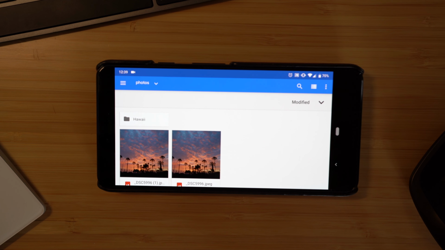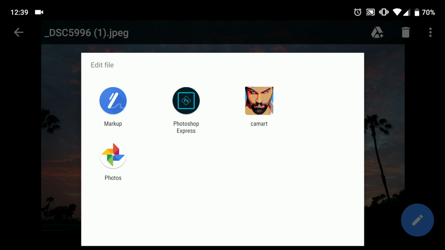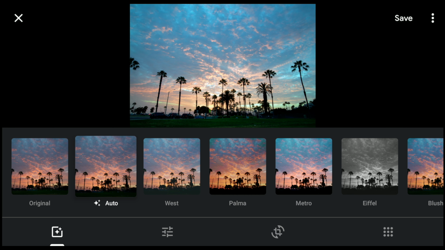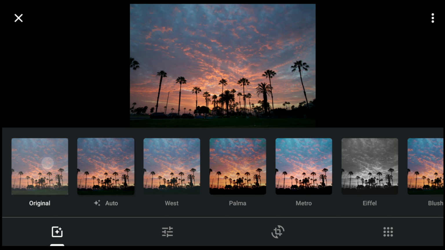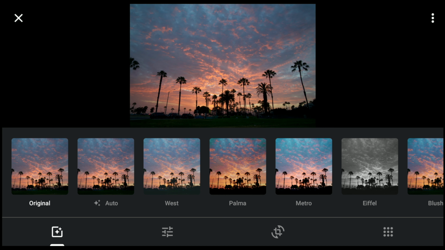All right, now we're going to edit that second photo on the phone, so let's go ahead and open it up. Going to click edit, again, Google Photos here. I don't like what Auto's doing here. I don't know why it's changing the colors that much. It's making it really green. So we're not going to use that as a starting point this time.